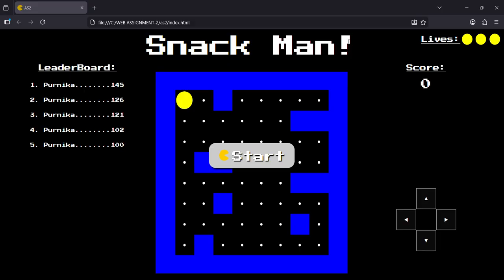Here is the leaderboard. Here is a start button. Here is a cursor keyboard button. When it is pressed right now, nothing happens. Before, when we were given this file, we were given JavaScript, HTML, and CSS. When we used to click this button, it used to slide out of the wall. But right now, nothing is happening over here. Here is a scoreboard, which is 0 at the initial stage. And these are the lives.